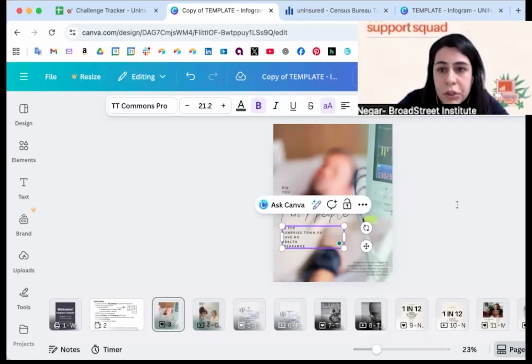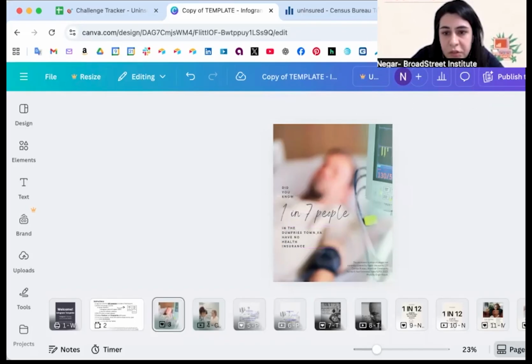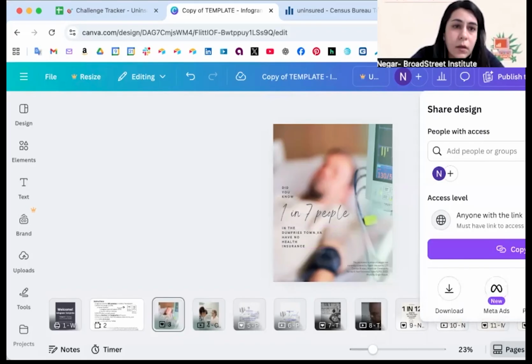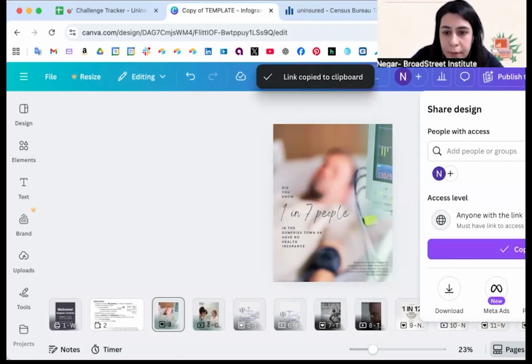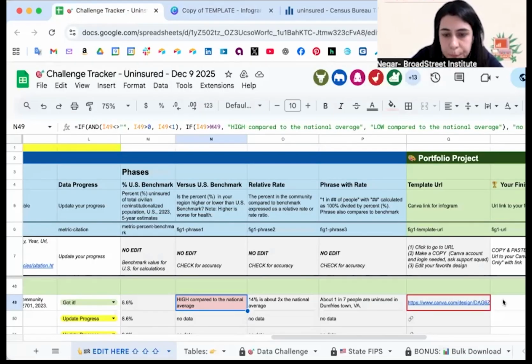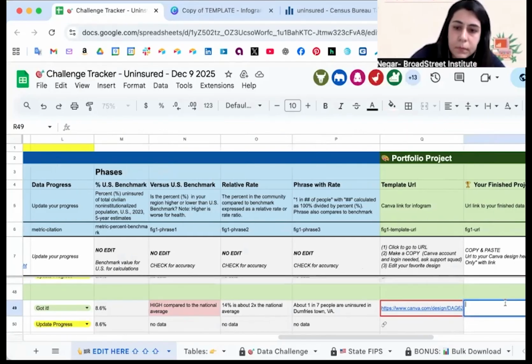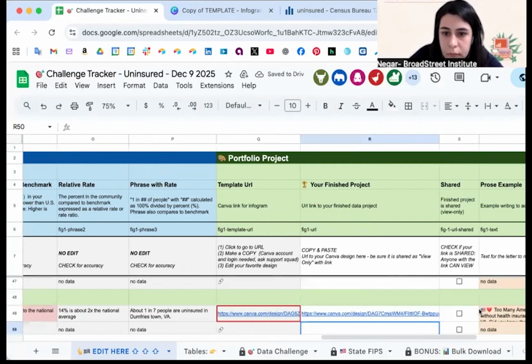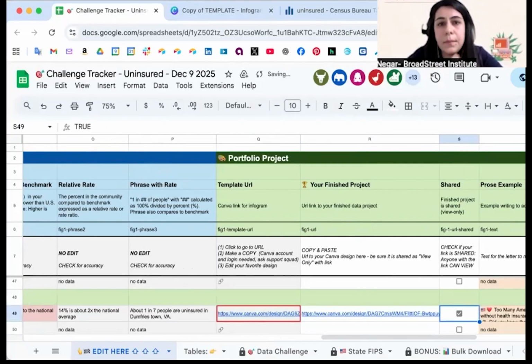Then I'll go to share, change this to anyone with the link, copy the link, go back to the challenge tracker and share the link here. And that's it.